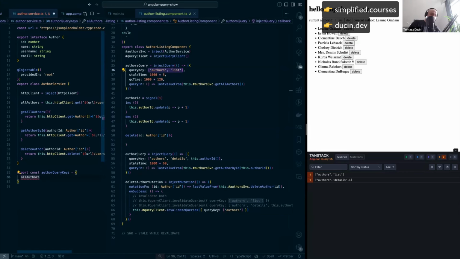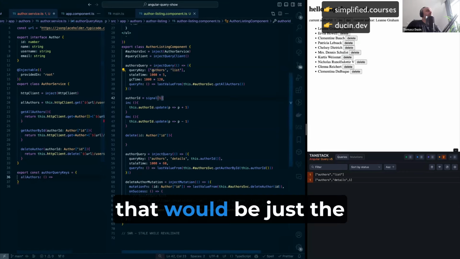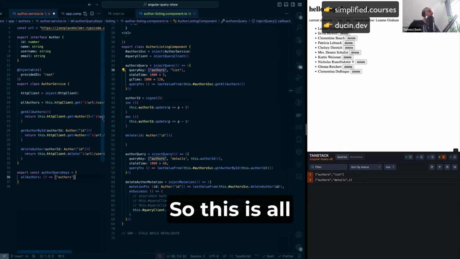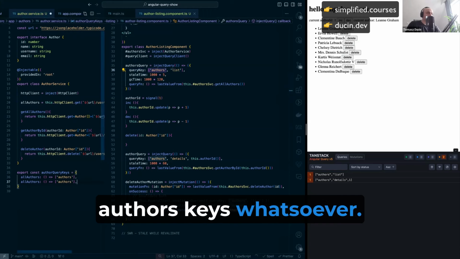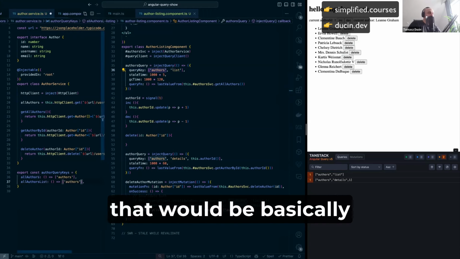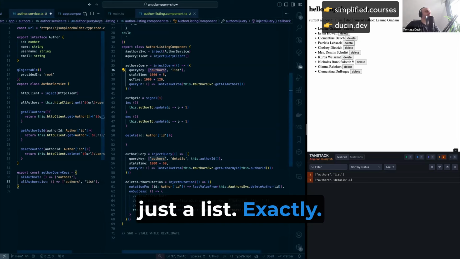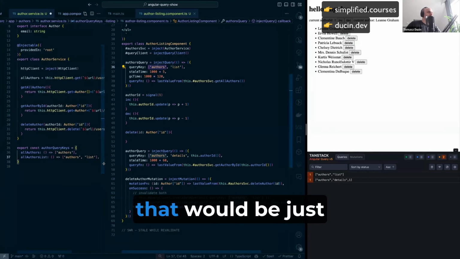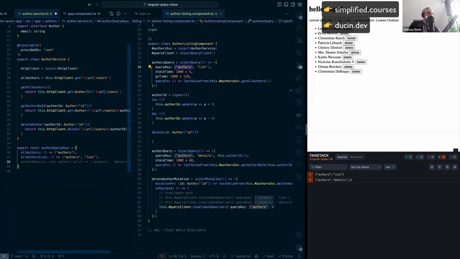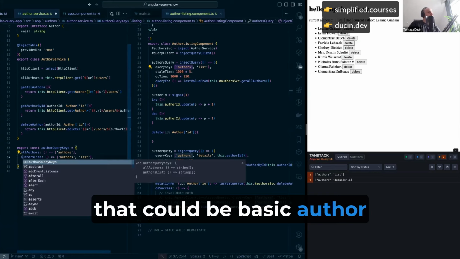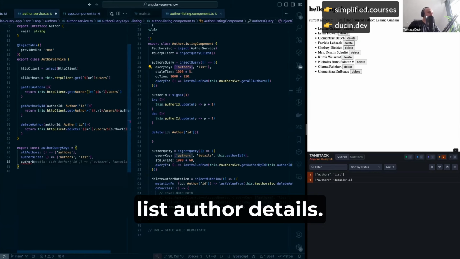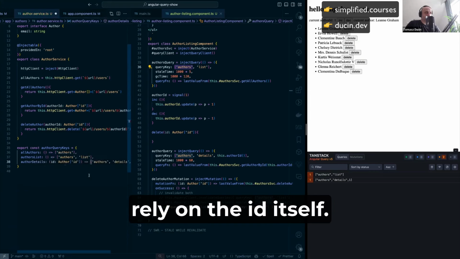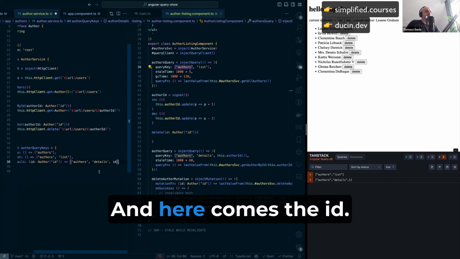that would be just the list of everything. So this is all authors keys whatsoever. Now, all authors list, that would be basically just a list, exactly, and all author details. So no, all author details. That would be just author details. That could be basic author list, author details. Now, this is something that would rely on the ID itself. So that would be author details, and here comes the ID.